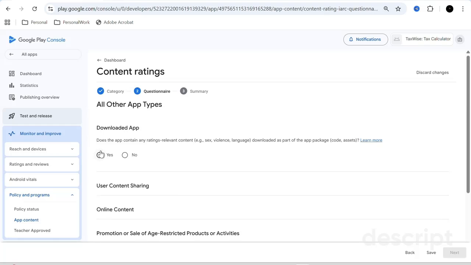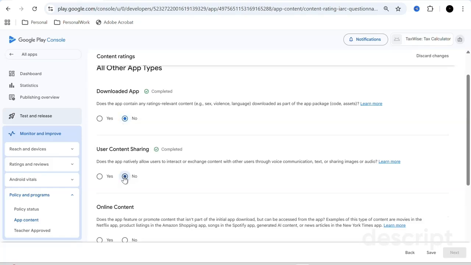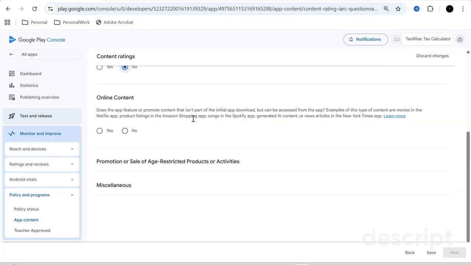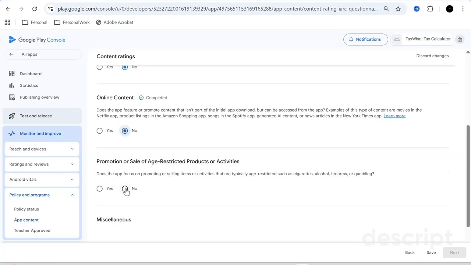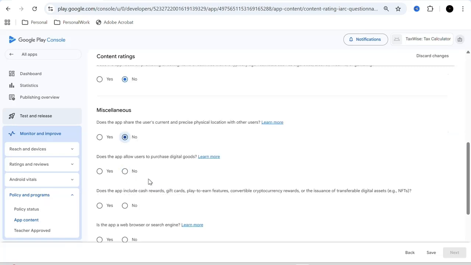On clicking next, it is saying, does the app contain any rating relevant content? So I have selected no. Does the app natively allow users to interact or exchange content with other users through voice communication, text, or sharing images? So for our app, this is no right now. Does the app feature promote content that isn't part of the initial app download, but you can access from your app? This is a no. We are not promoting anything like that. And some miscellaneous. Does the app share the user's current and precise physical location? So we don't share or ask for the user's location. So it will be no.